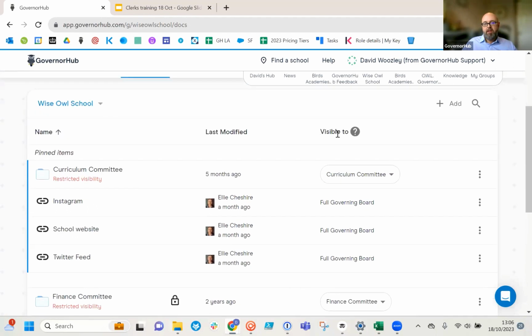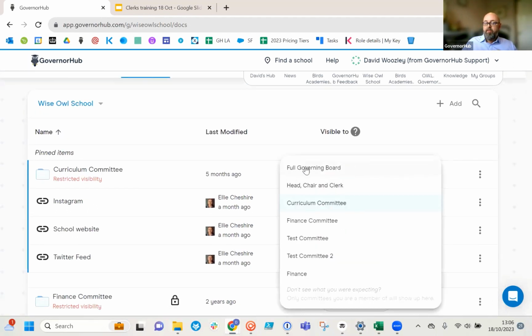That's because in this column here, visible to, we've changed that option from full governing board, which is the default for everyone. We've changed that to one of the particular committee groups that we've set up already on the committee tab. So when I was showing you earlier how to set up those committee groups, this is how it feeds through into the document area.